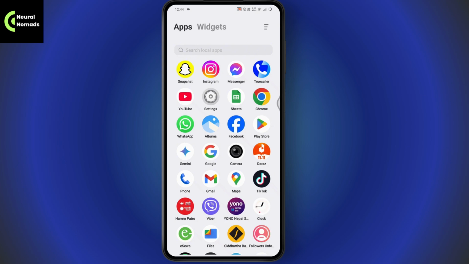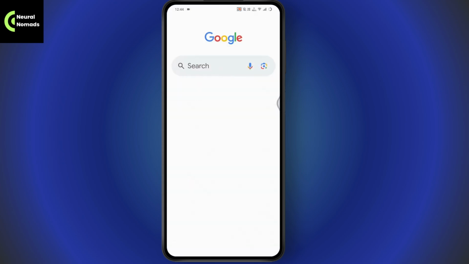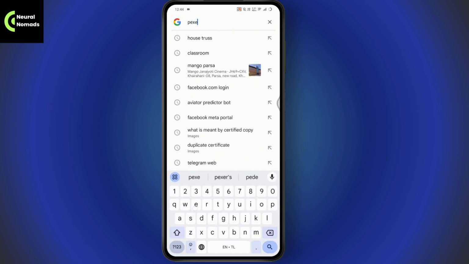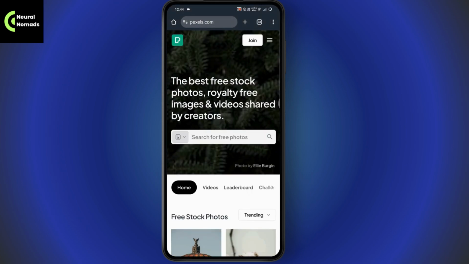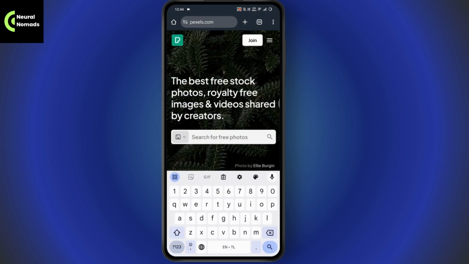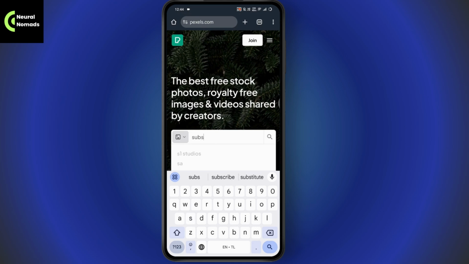you just need to simply go with a browser, any browser that you are comfortable with, or you can choose Google. And after that, you need to go with search. Under search, you need to search for pixels.com. Once you search here, you will again get a search bar. Tap on the search bar and search for subscribe button.